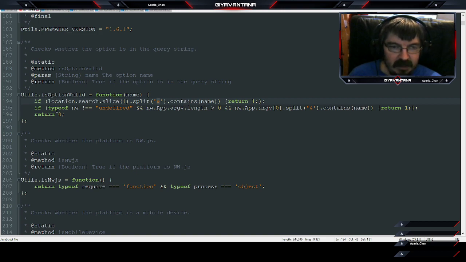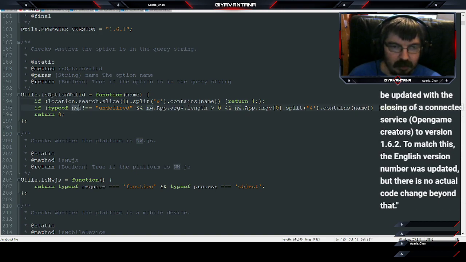If the type of nw, which is the NW.js platform that MV runs on... Oh, 2 seconds.